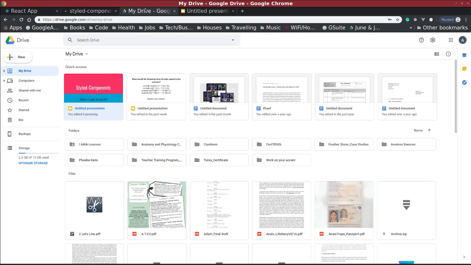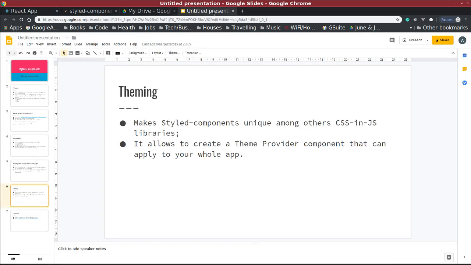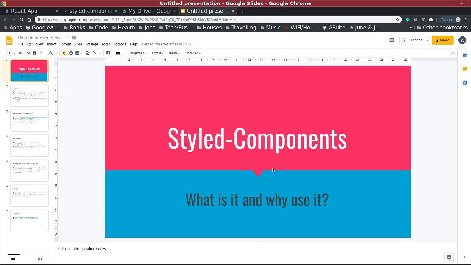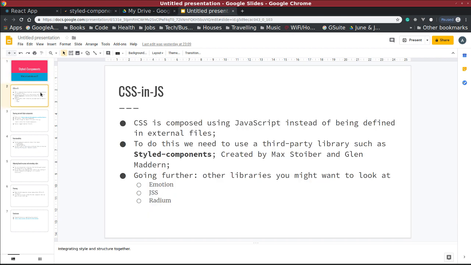So, is that going to work? Okay, fair enough. So we're going to talk about styled components. What is it, and why should we use it? Styled components is essentially a React library which allows us to write CSS in JS.